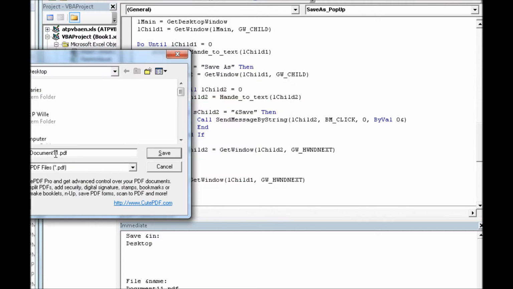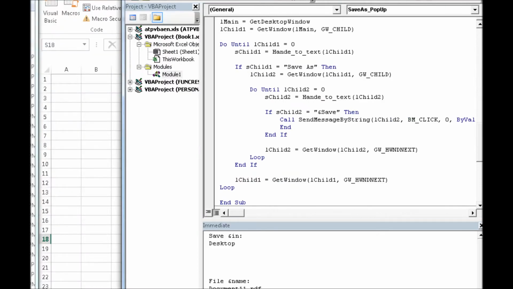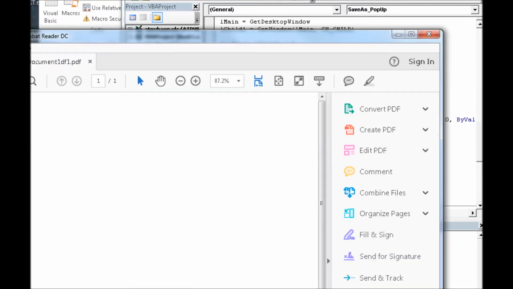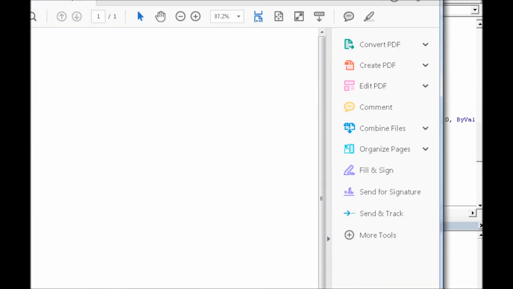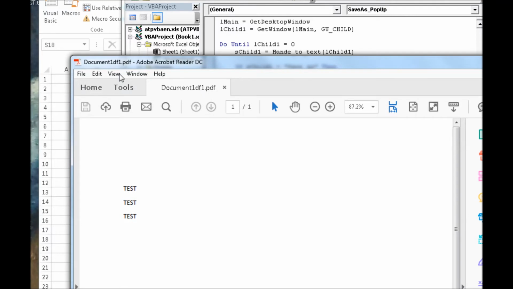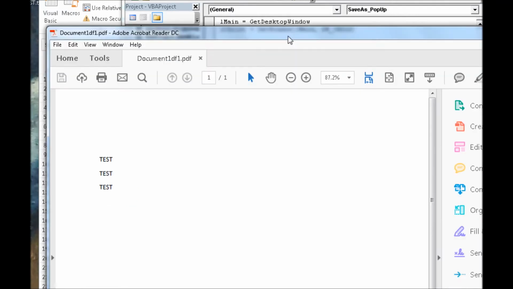So let's have a look. I've pressed F5, it's gone, and I will open it. And here we are. We've got our document that we created, test document. Now, as you just saw, I only clicked the Save button. I didn't change the file name.